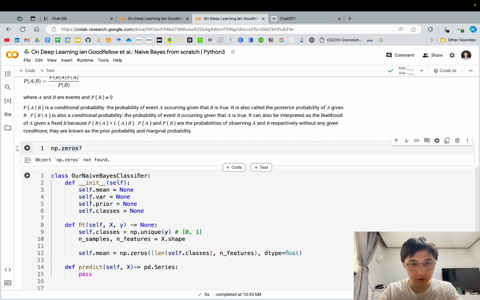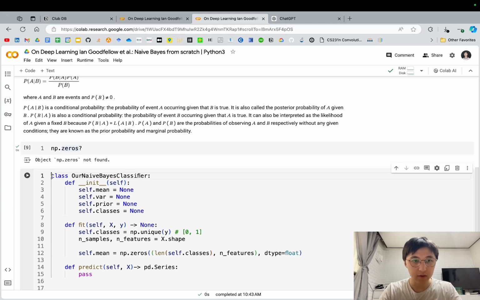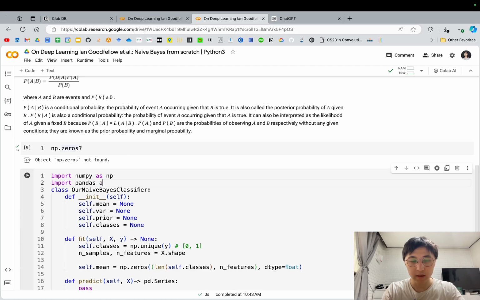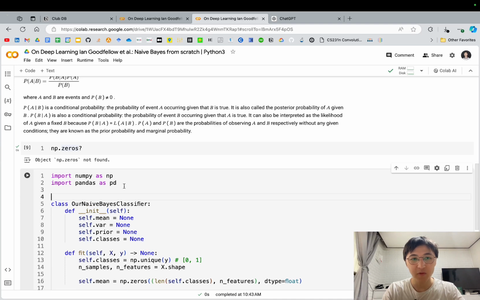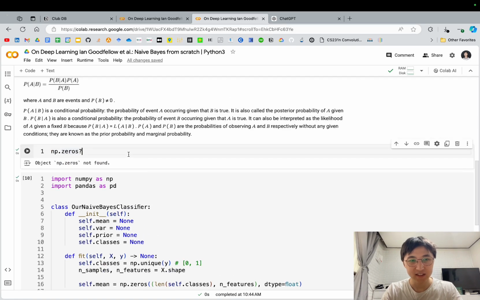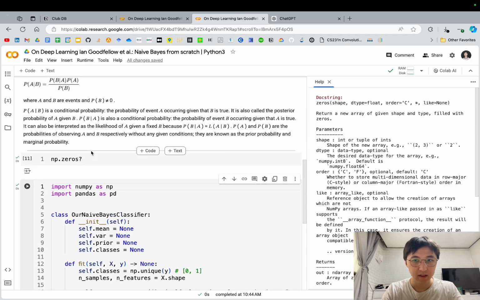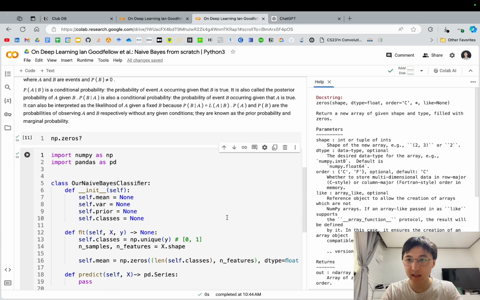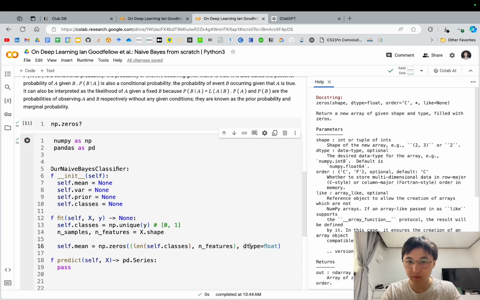Zeros not found. np. I see, because we haven't imported numpy. Import numpy as np, import pandas as pd. Why do we use np and pd? It's like a tradition. Here we are giving the shape, what the matrix should look like, and I am giving the data type. Okay, it says it is already float by default, so I don't need this one.